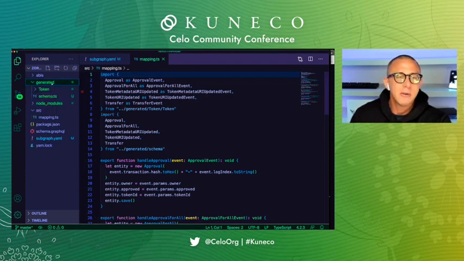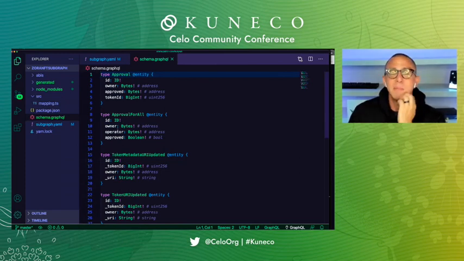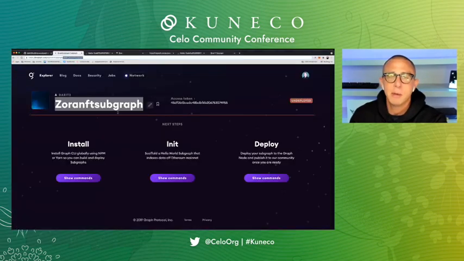We also have a generated folder, and the generated folder is going to be type-safe types and classes that are going to be built based on our data model as well as our ABIs. And then finally, we have our schema.graphql, and the schema.graphql holds our data model itself. So there's a lot going on here, but I think we're going to make this pretty easy to understand by removing a lot of this code, because we don't really need a ton of code to build the thing that we want to build.